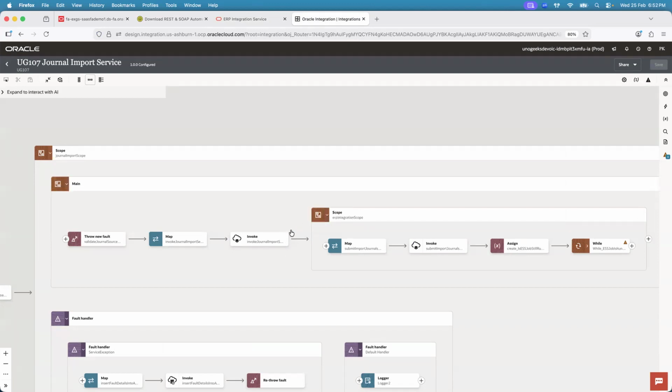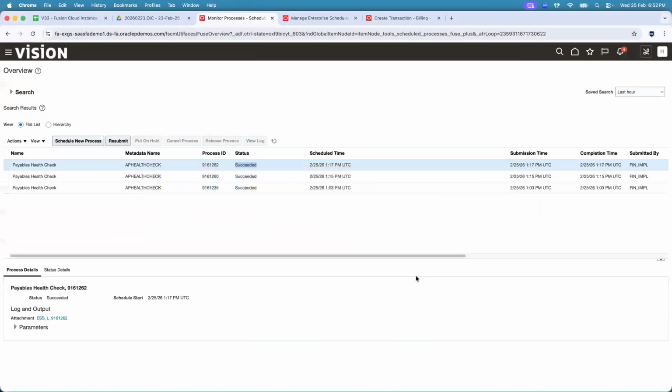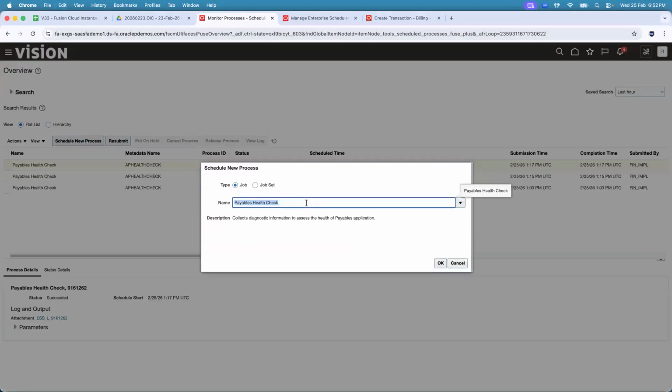Instead, to process the journals and create them in the base tables, what is it that I should do? I should go back to Fusion application. And in a Fusion application, we need to go ahead and run a job here. So what job should we run to process the journals, guys?